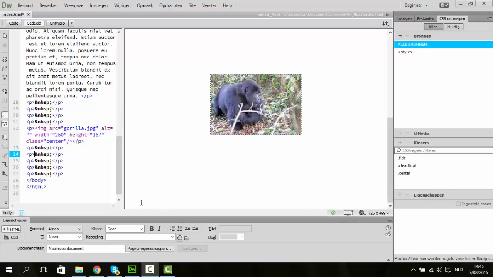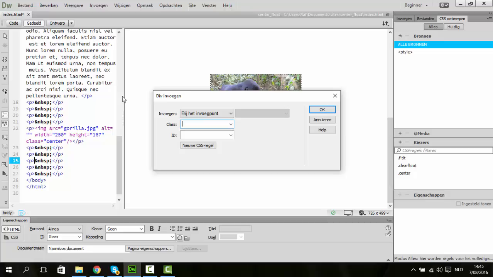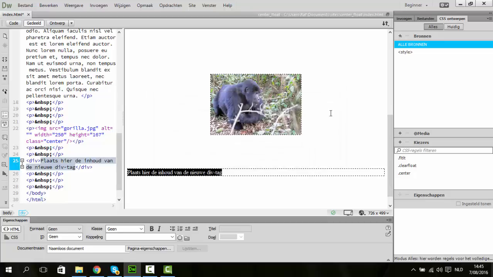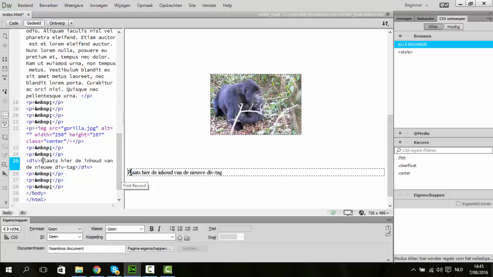Let's give another example and let's this time center a div block. So I'm going to insert a div, no class for the moment, and I'm going to put just the text in the div telling this, oh, I'm sorry. This is my div.